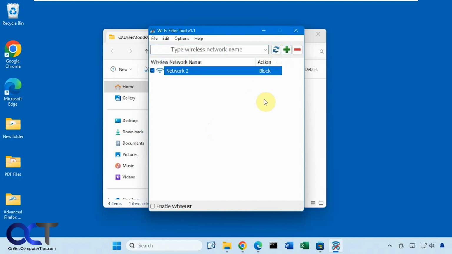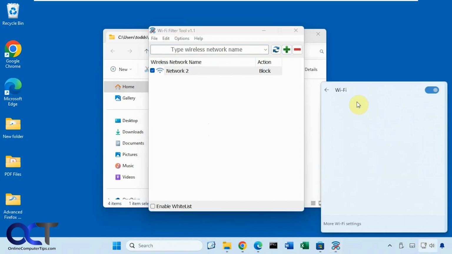So we could click on add and then you could block it or allow it. Okay, so this is network 2. Now that we have blocked it, you can see it doesn't show up in the list any longer.